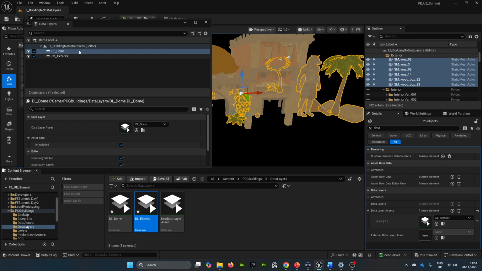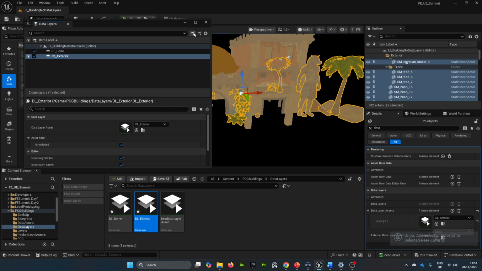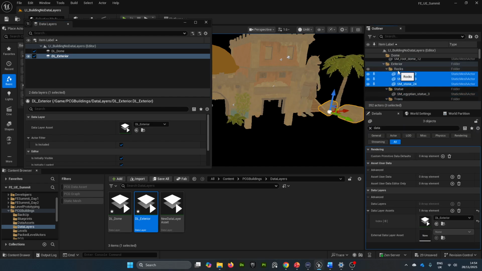Again, I've got these ready to go, so I can just add selected assets to my data layers. Oh, excuse me, let me make sure I select the right one. Add selected actors to data layer. There we go. Very important that we are only adding those exterior ones to this one. Okay, so far so good. So that's added everything.